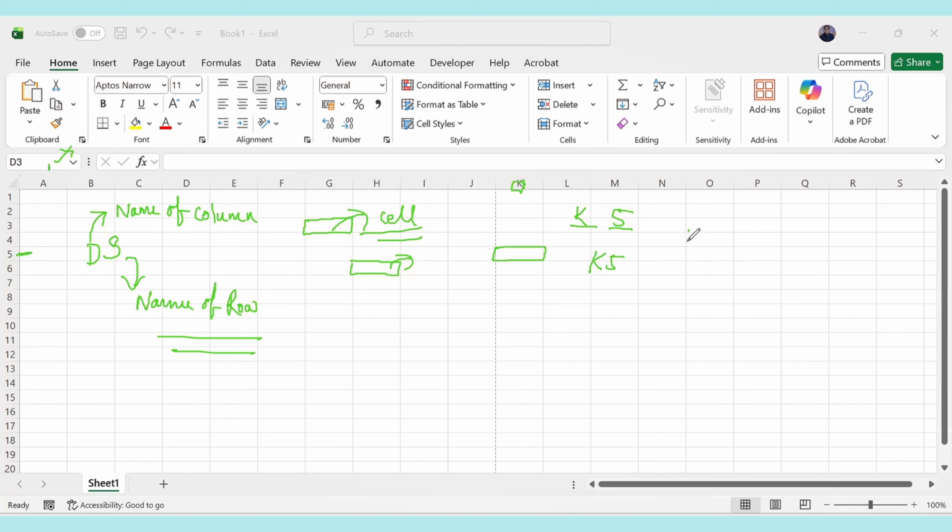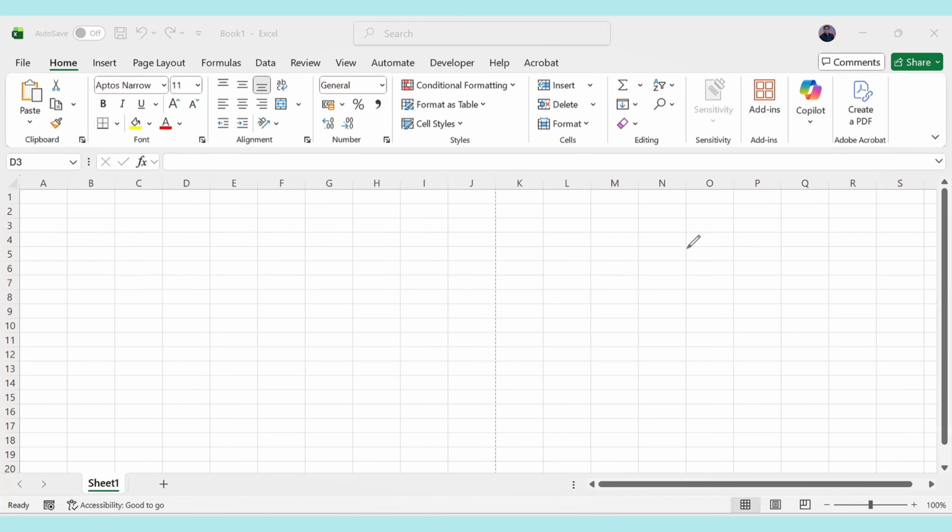The same way, what will be the name of this particular cell? Just pause it and see. It will be O4, right? Because O is the column name and 4 is the row where this particular cell is falling. So this is how you provide the name, and this is what the name box indicates. This is what we call the name box.